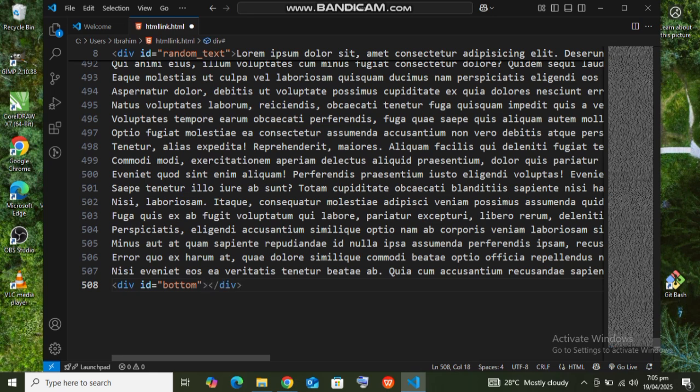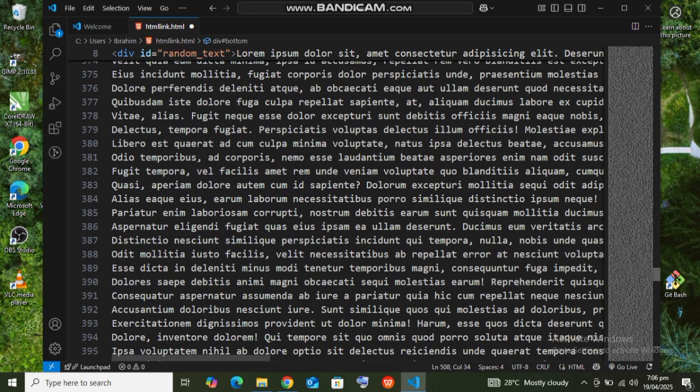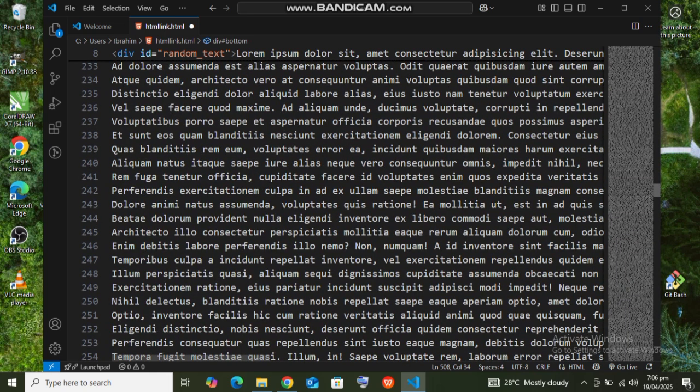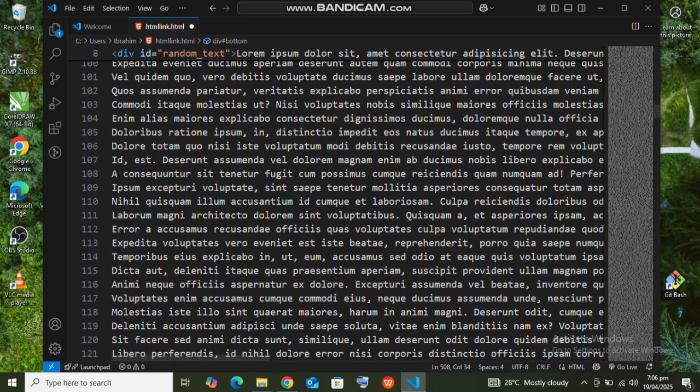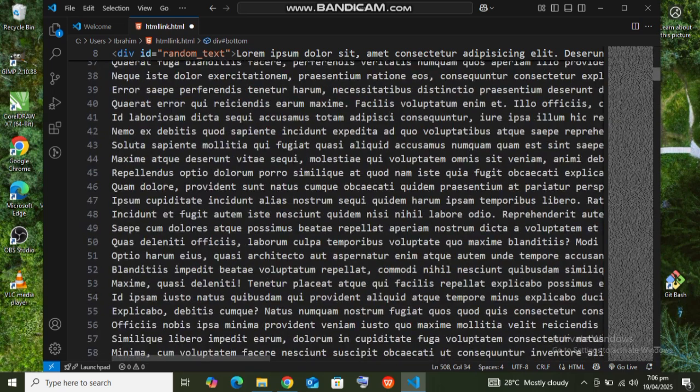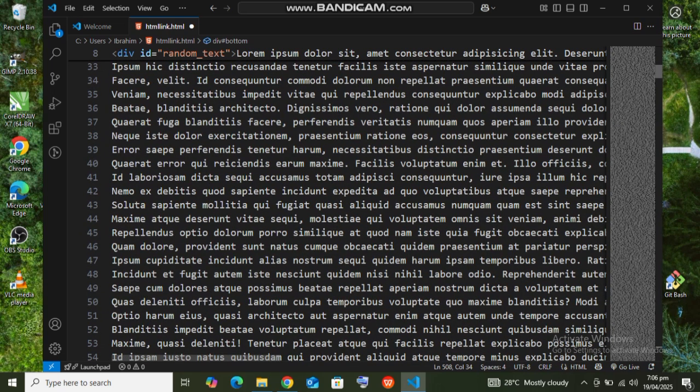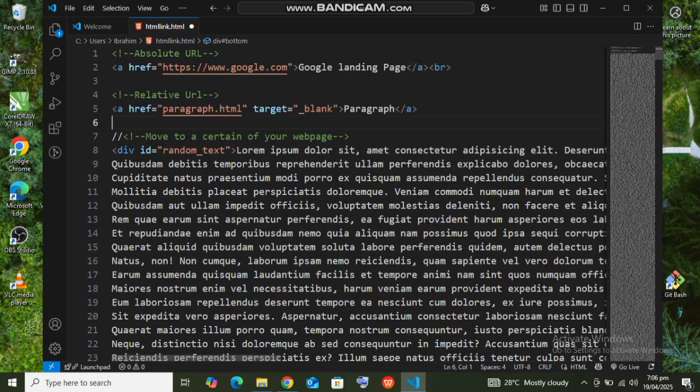ID of bottom. So this is the bottom of a page. After this test, I want to move to the bottom of a page using a link. So now we use href to target that ID attribute. The ID attribute, we use href to target it. You see what I'm talking about now.